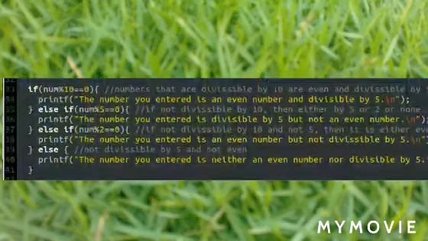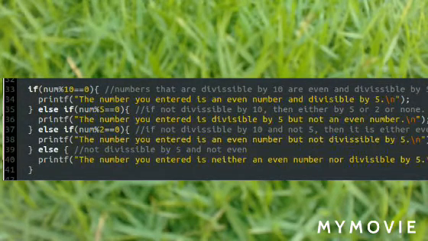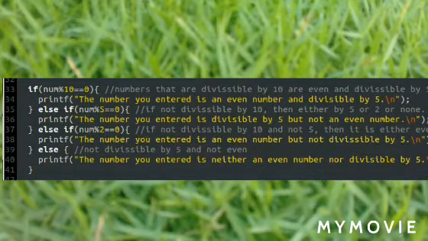In line number 33 to 34, this tells the user if num, or the number entered, is even and divisible by 5. All even numbers, which are divisible by 2, that are also divisible by 5, are always divisible by 10. In line number 33, that's the if statement. If the remainder is 0 when num is divided by 10, then it will execute the code inside of it. And line number 34 tells the user that the number is an even number and divisible by 5.